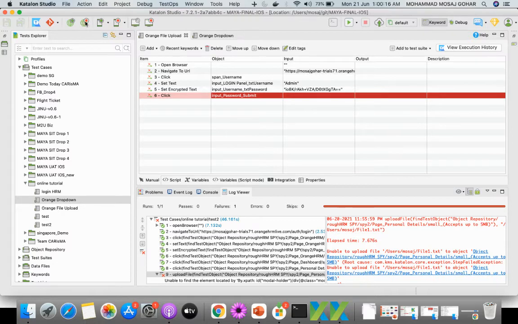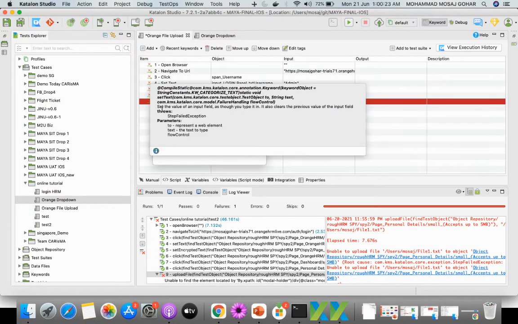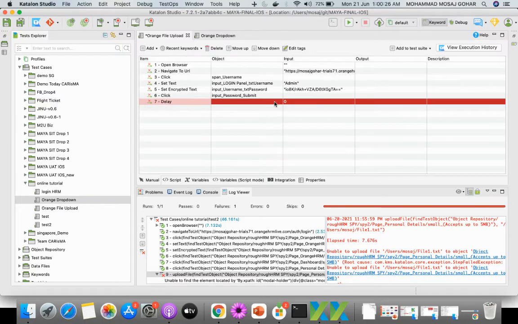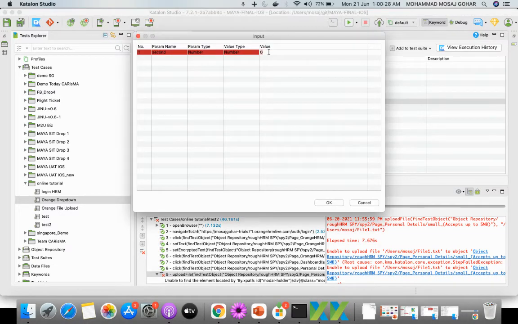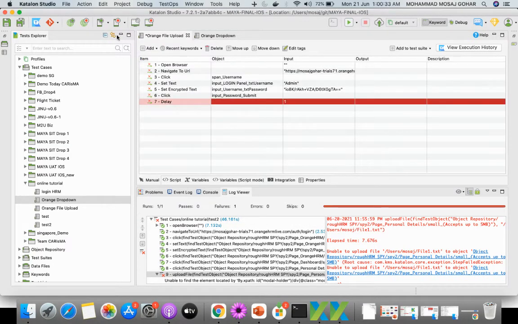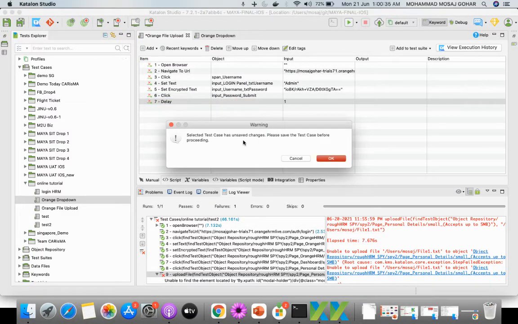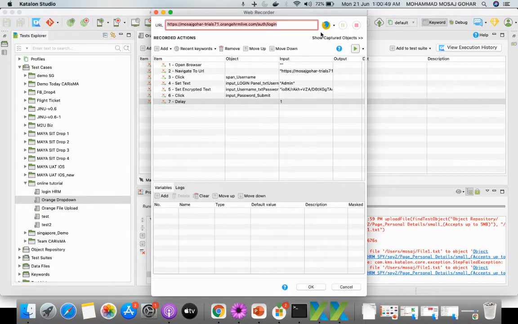So let us start again. For simplicity, I can just put a delay here. This is just a marker for me, the line after which I want to remove the rest of the code which I don't want. So after this line I'll click on this, and it is asking me: selected test case has unsaved changes, please save the test cases before proceeding. Okay, and now it is asking, do you want to continue recording in the same test case file? I would say yes.